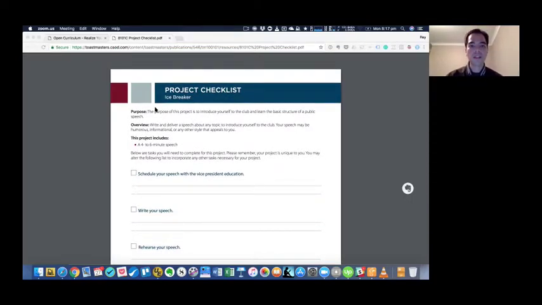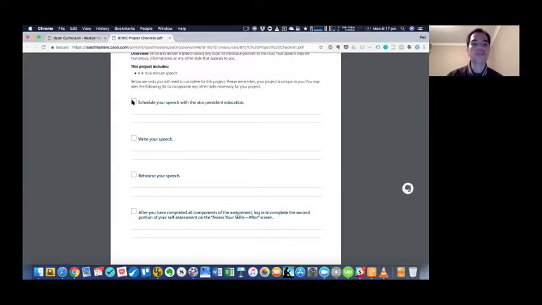literally. So this one says this is the purpose of the project. What are you going to do? It even tells you what's included: a 4 to 6 minute speech, and that's all they have to do. First, contact their VP, schedule a speech, write the speech, rehearse it, and then give it.